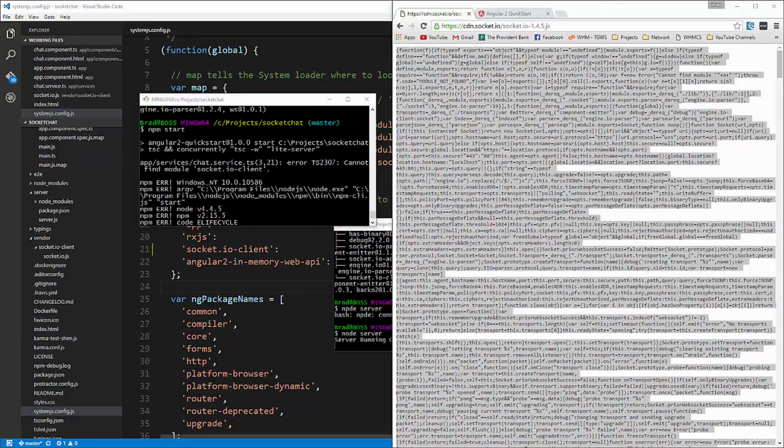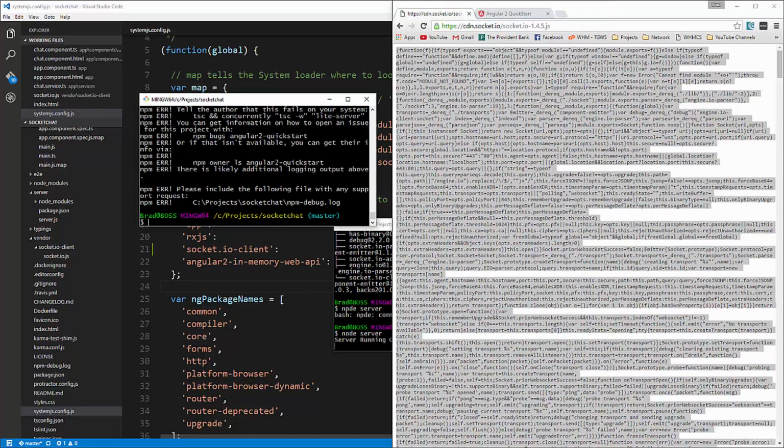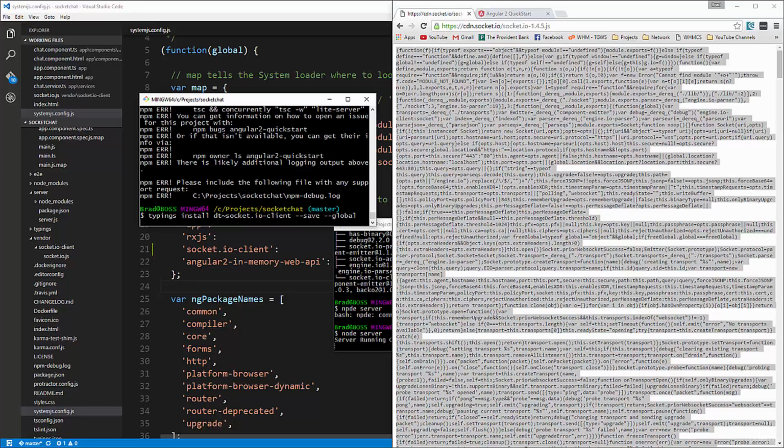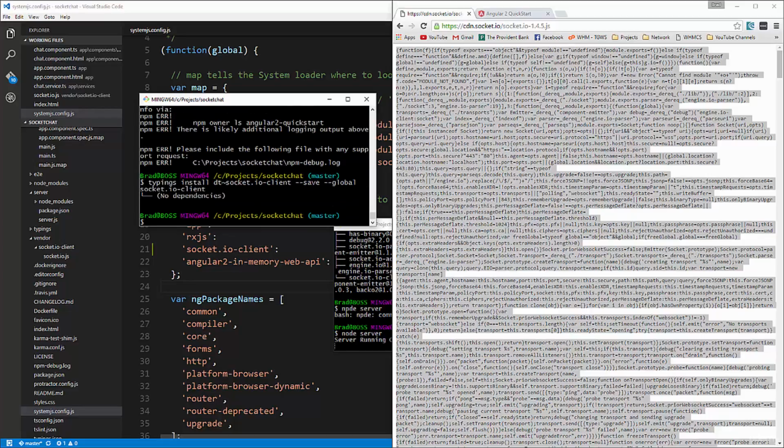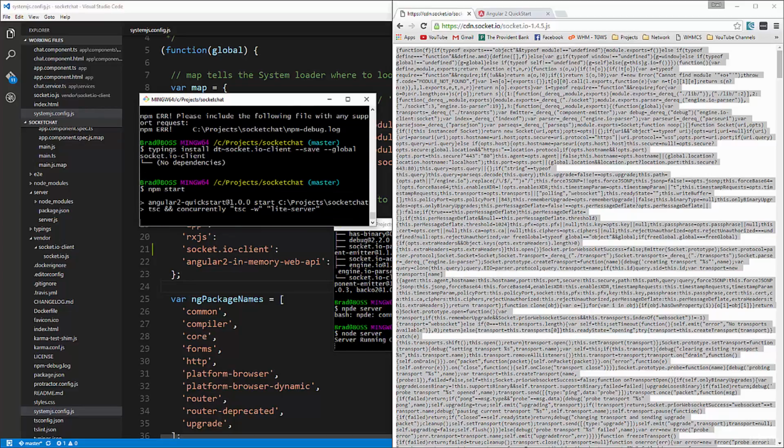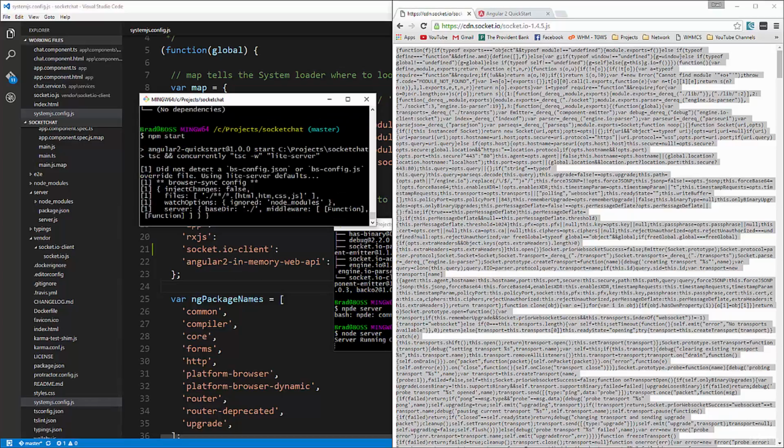That's what it is. So we should be able to say typings install. You want to use the tilde character, which is to the left of the 1 key. Actually, no, we want to do dt tilde socket.io-client. Okay, and then we just want to add --save and --global. There we go. Alright, so now let's try to run npm start. And now it should work.